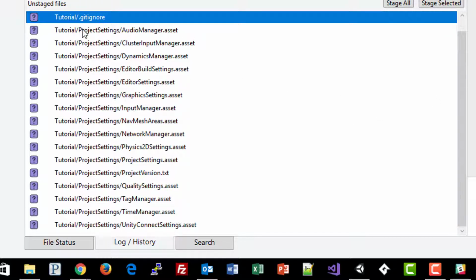You'll notice that nothing in the Library folder, nothing in the Temp folder, and nothing in the other folders, the Obj folder or any of those other folders, is getting synchronized. Only the project settings, which is exactly what we want. It's that Library folder that has a bunch of temporary files that get rebuilt every single time you build your Unity project that we don't want to deal with. Otherwise, you're going to be constantly dealing with merging those files, and that's a mess.